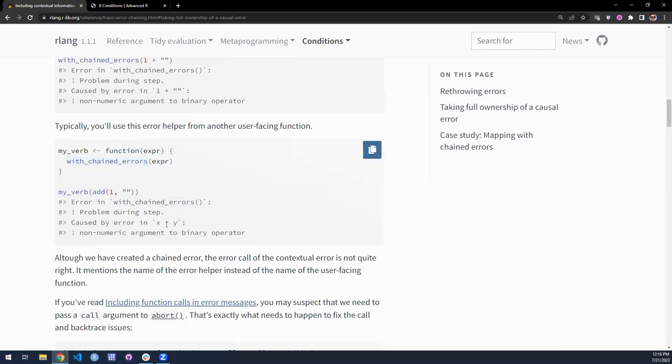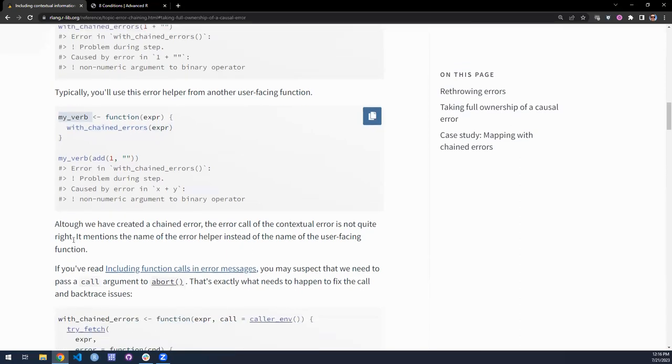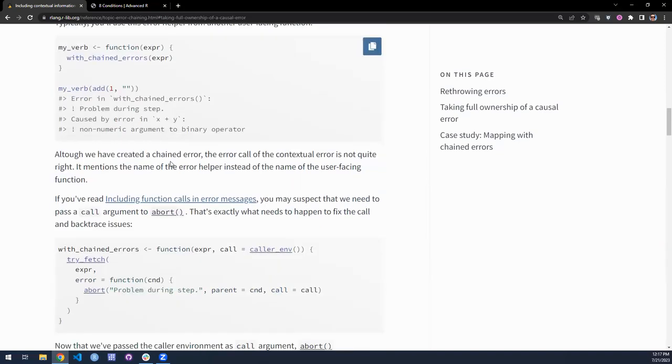So what we instead want to do is have it be that when we perform the same operation, the error be linked instead to the parent function, the myVerb function here. And so if you followed what Tan presented last week, you'll probably have a strong intuition of what to do here. And that's simply that we need to pass to this error catching function a caller environment. And so that's exactly what we'll do.